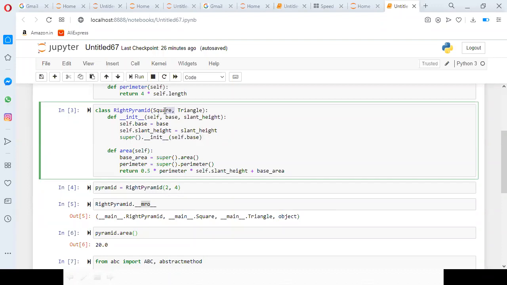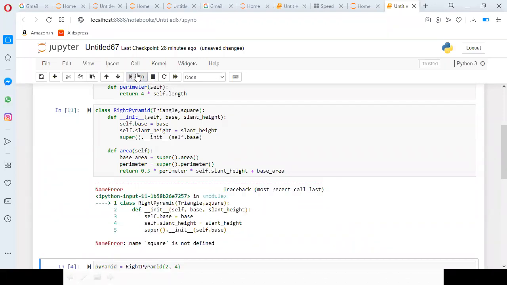For example, here I am going to change the sequence: Triangle, then Square. When I execute this, I'm getting an error. Why? Because when we called super, it first gives the preference to Triangle. Earlier, it gave preference to Square. So you should be able to understand the difference.